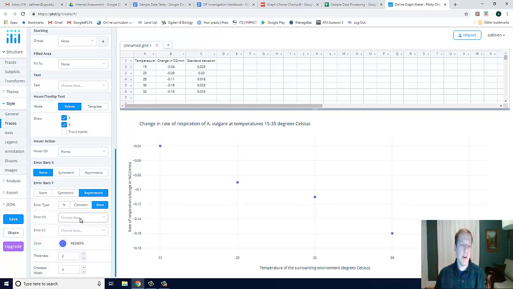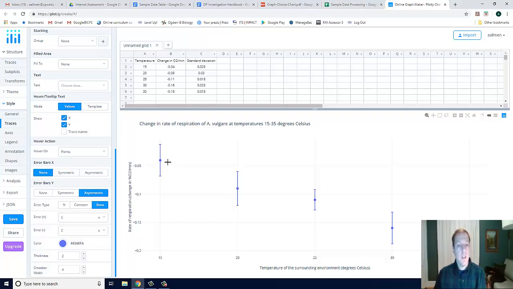So I'm going to highlight the data error type, and now I can choose the data that I want to select for the error plus, which would be the error bar that's above the dot. So I want to choose my standard deviation, which was C. And then for the error minus, I'll choose the same, also C. What that error bar now shows is one standard deviation above and below my data point.